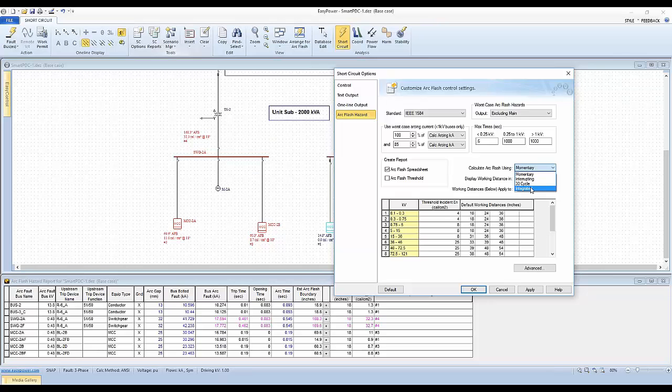EasyPower has also included this 4th setting called integrated, although it's not included or recognized by the IEEE model or standard. It actually produces a more accurate result, because if we have a long trip setting, a long fault, for the first half cycle, the momentary current will be used in the calculations. For the next 5 cycles, the interrupting current will be used in the calculation. And for anything beyond that, the 30 cycle will be used, and that's all compensated for or comprehended in the integrated model.